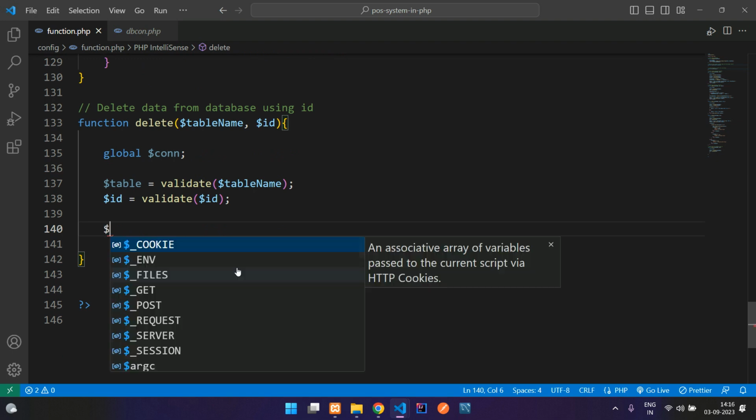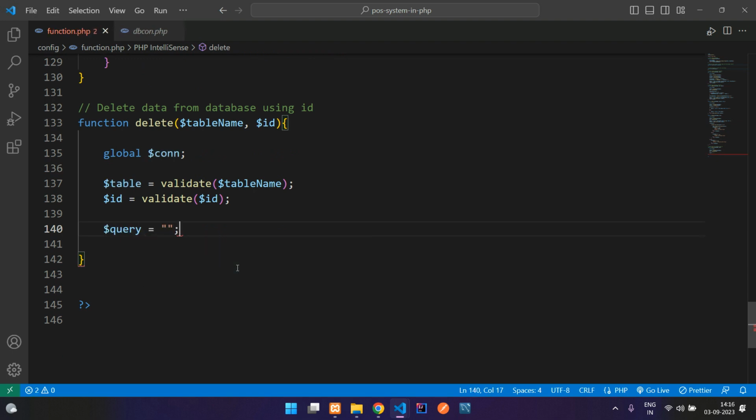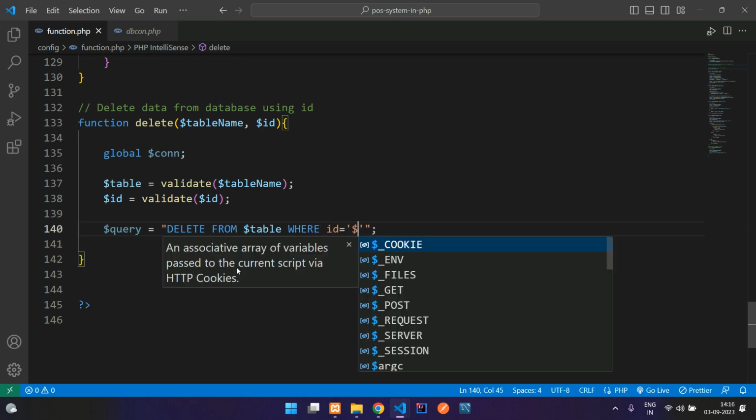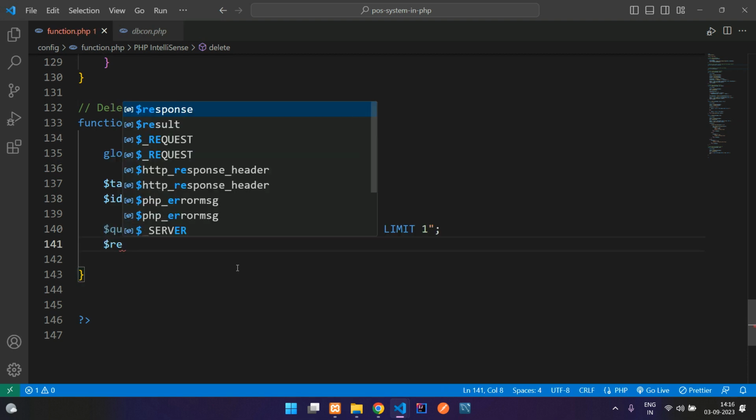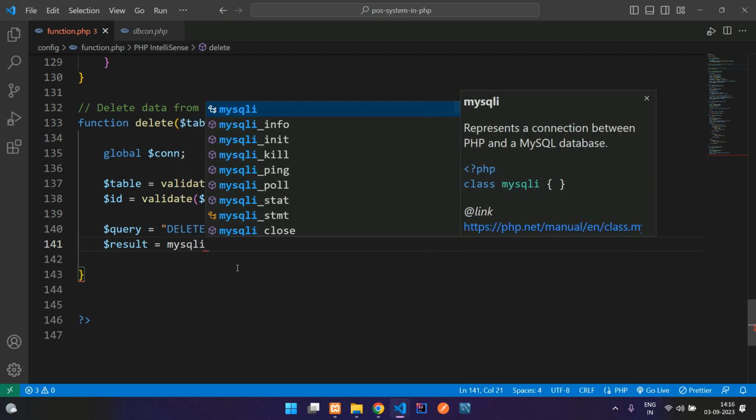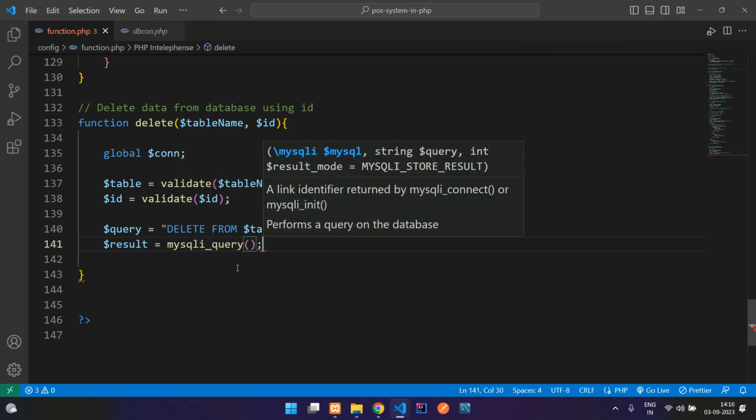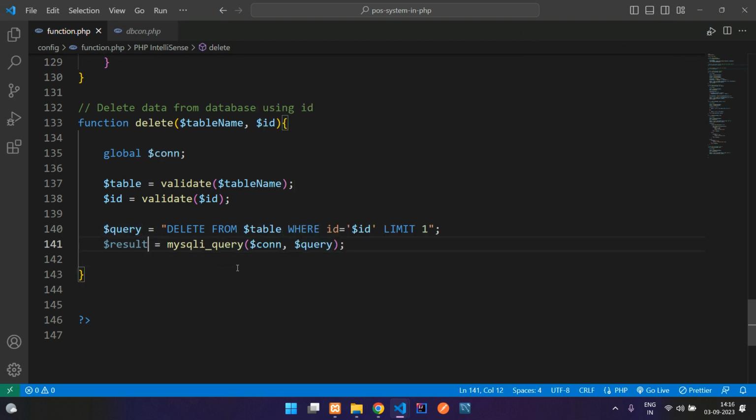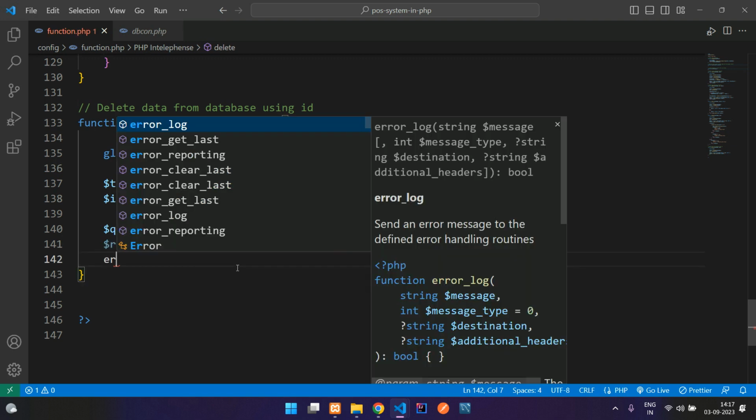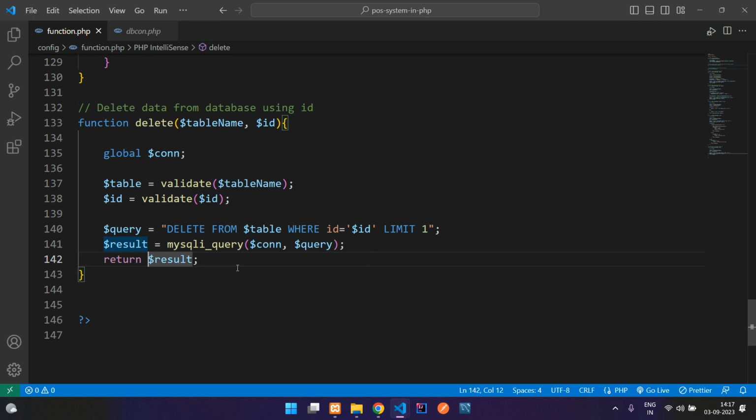And now guys, you need to write the query equal to delete from the table name, where id equal to, inside single quotes you paste that dollar id, and add a limit like only one record at a time you have to delete. And now whatever result you get, let's try to store that and execute the above query with the help of mysql query function. First the database connection and then your query. And now guys, you can return this dollar result as true or false. Okay, in the front end side.